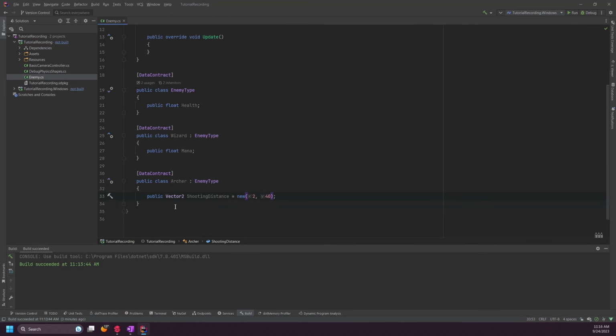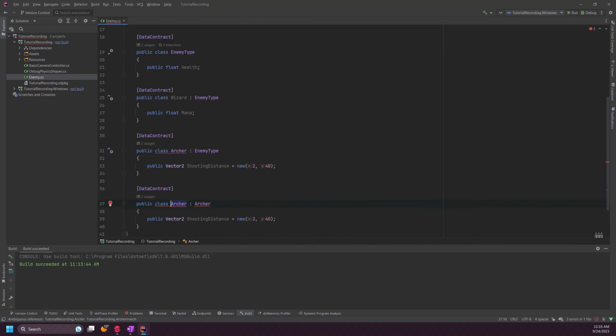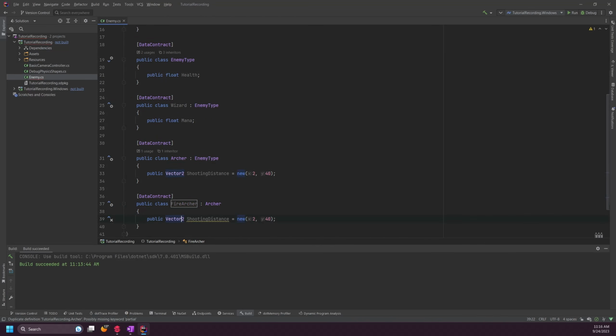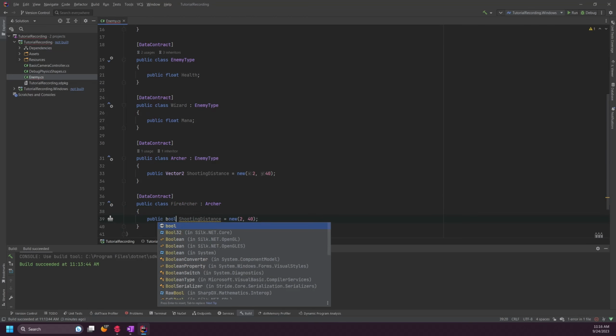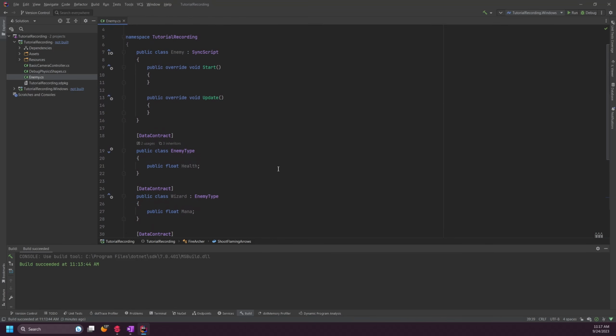It doesn't really matter. But we can also have another subtype of this archer. So instead of inheriting from EnemyType, we're inheriting from Archer. Let's call this a FireArcher, and as a fire archer, he can shoot flaming arrows. Why not? I mean, we're game developers, we can do this. Right, so this is looking kind of cool, and this is going to be our setup for that property.